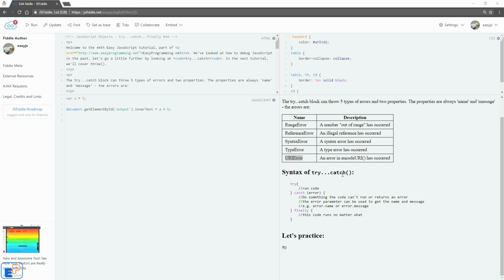So the syntax of the try-catch block looks something like this. You start out with the JavaScript keyword try, and in curly braces, you input a block of code to run, whether it's a for loop, or some basic math. If that fails, you will include a catch function here, and it takes one argument, which is the error. And inside curly braces, you do something with the code if the code can't run or returns an error.